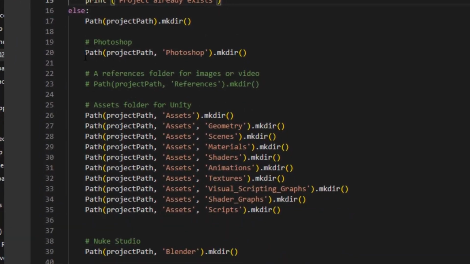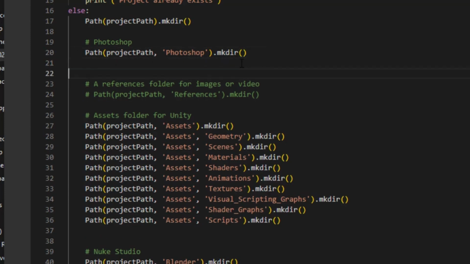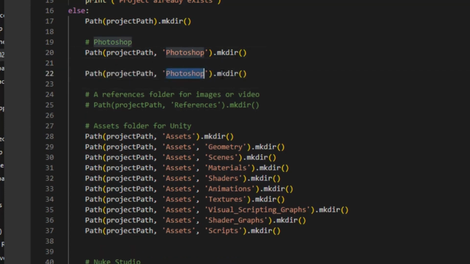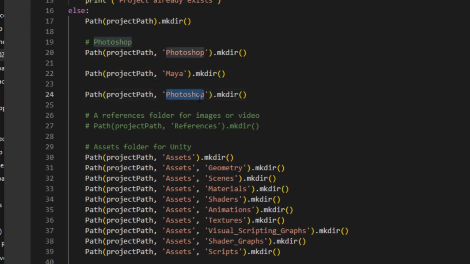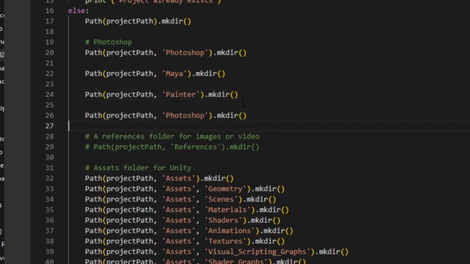And in this particular case, we create a Photoshop folder. If you need any more folders, let's say you want to have Maya or 3ds Max or whatever folder, you can just copy this. So you just Control C, Control V, and then change this from Photoshop to, let's say, Maya. And then let's say you have another project, maybe Painter. We can add Painter to that one. Whatever other folders you need. So let's say you have ZBrush as well. Let's go ahead and add ZBrush, and then save the file. So make sure you save the file.